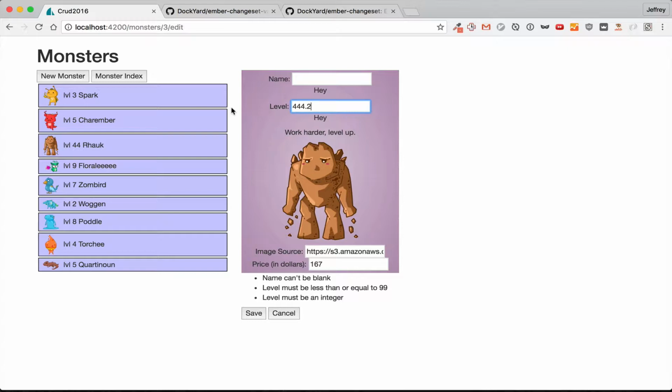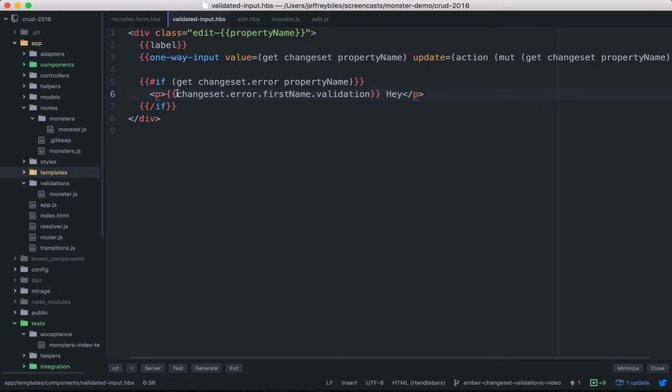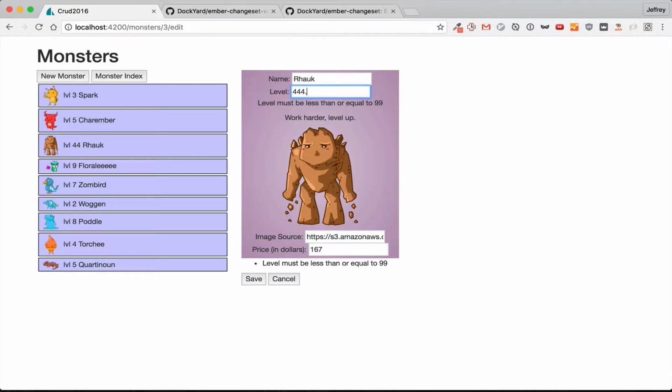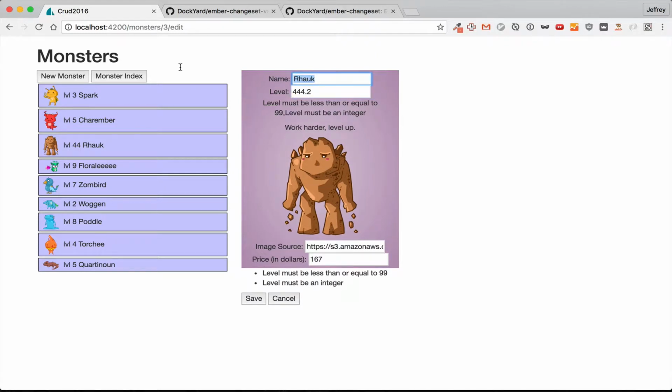Now let's get the actual errors displaying instead of just "hey." So what we'll do is use nested gets, because first we'll be getting the property. So we'll have a get here, but then we'll also need to get the validation of that. So we'll wrap this get in a sub-expression and then get the validation off of that. And of course we'll remove the "hey." Now, there we go. That is pretty awesome.